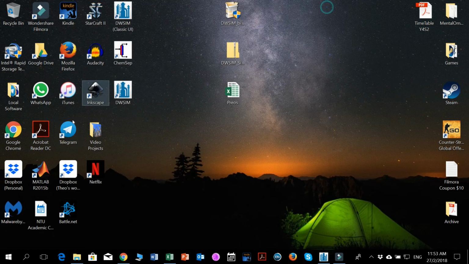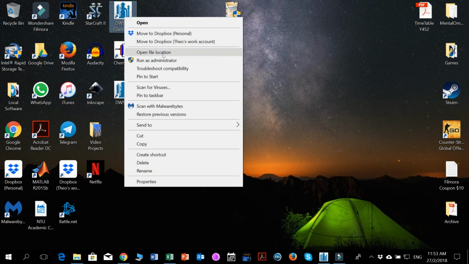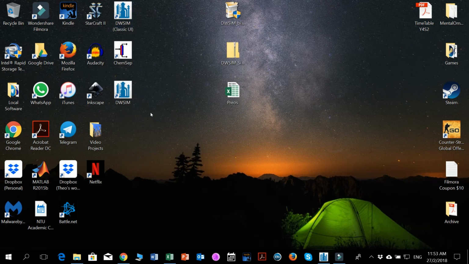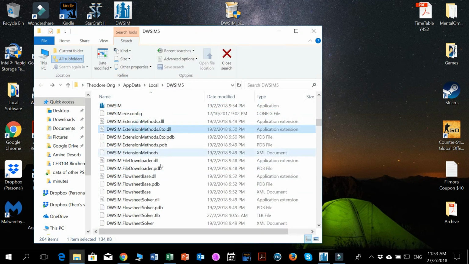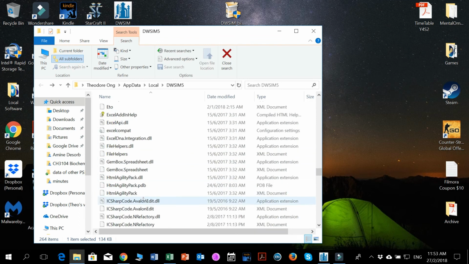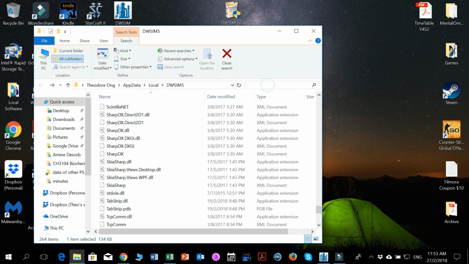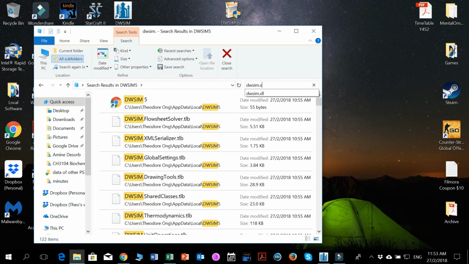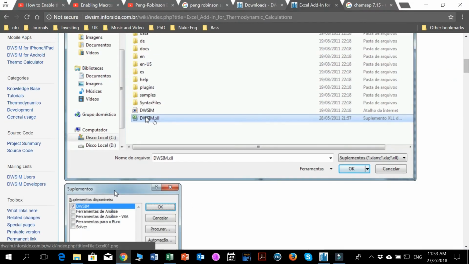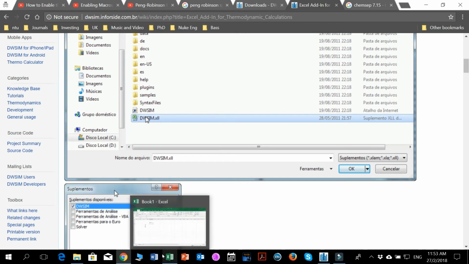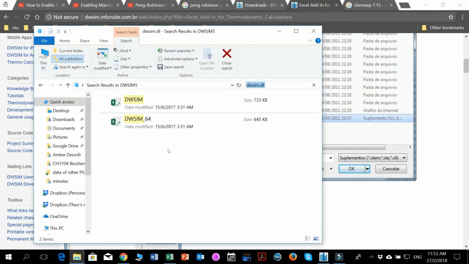So all I have to do is open file location. After installation you have these three files, because I just installed all the add-ins of the DWsim. Open file location, and there you will find a lot of files. So let's go for the DWsim.xll, because this is what they were instructing you to do. DWsim.xll here. Can you see this, right in the center of your screen? So DWsim.xll, that's an Excel add-in for DWsim.